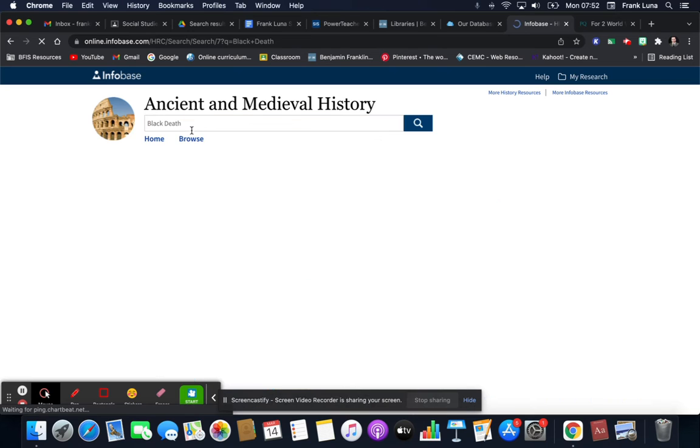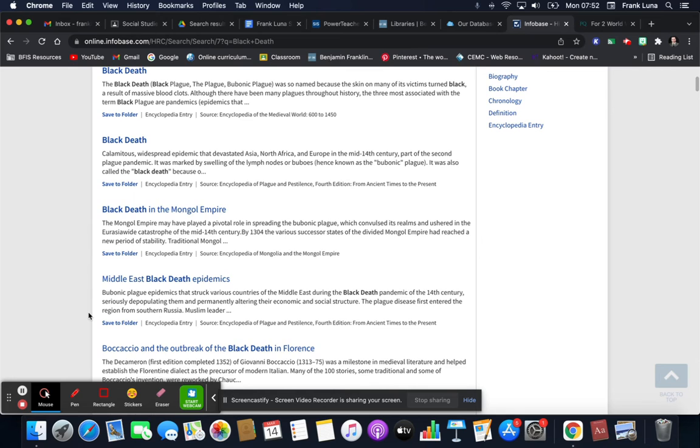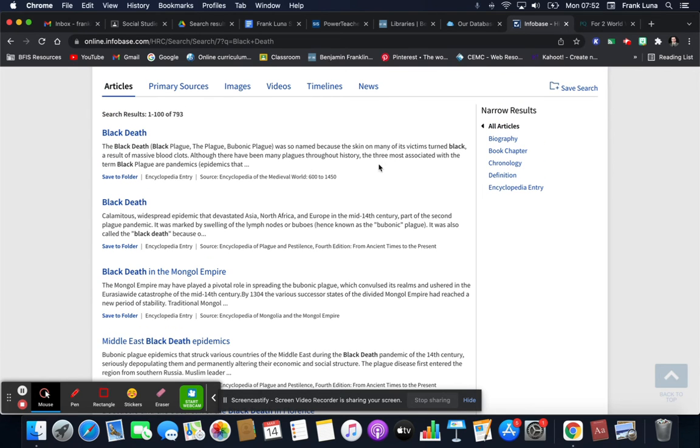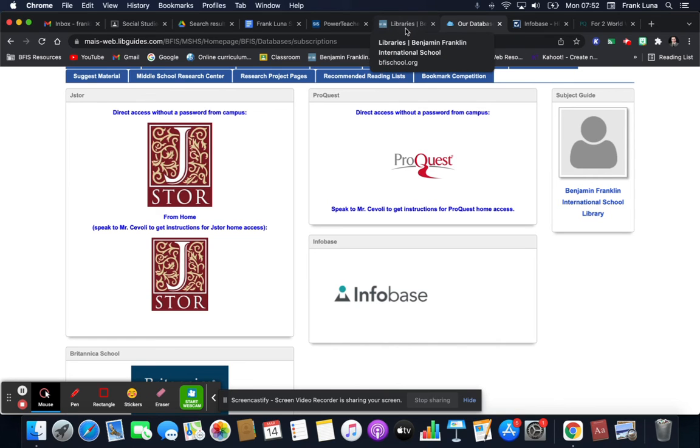For example, Black Death. It gives you some examples here, some articles to look at, and then it gets you going. So these are two that I think you should go to first rather than going on Google, using our library resources. It's already free for you, so go on ProQuest and Infobase. JSTOR is another one, most likely for high school level. You can try that one. We have a free membership for that one as well, but I would try ProQuest and Infobase first.